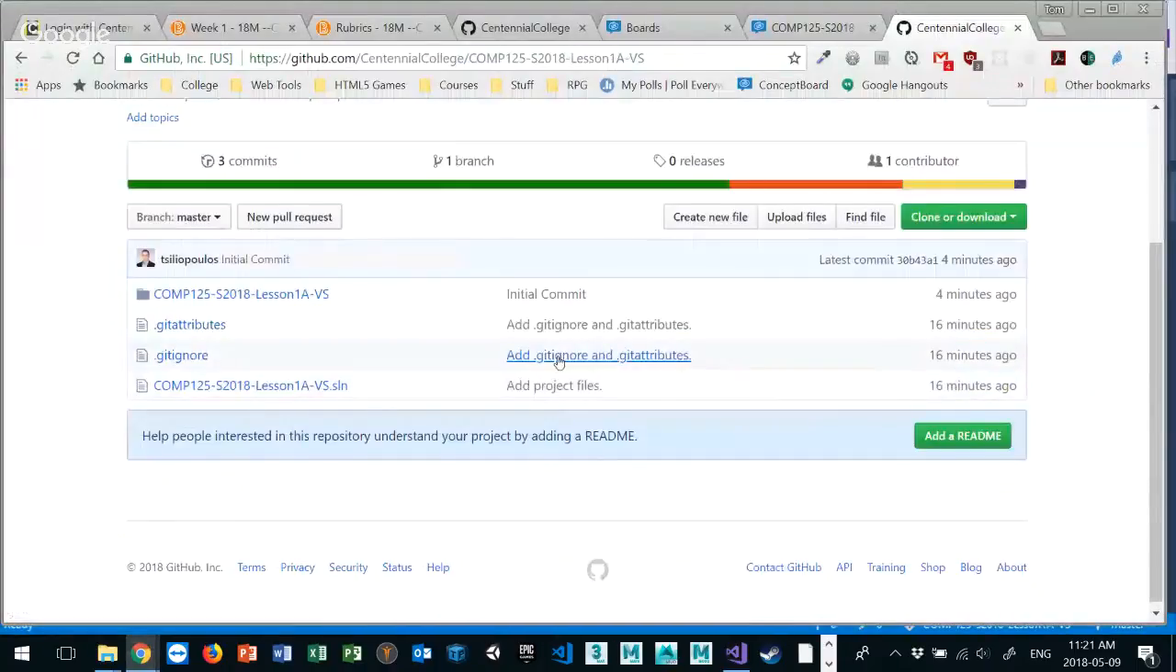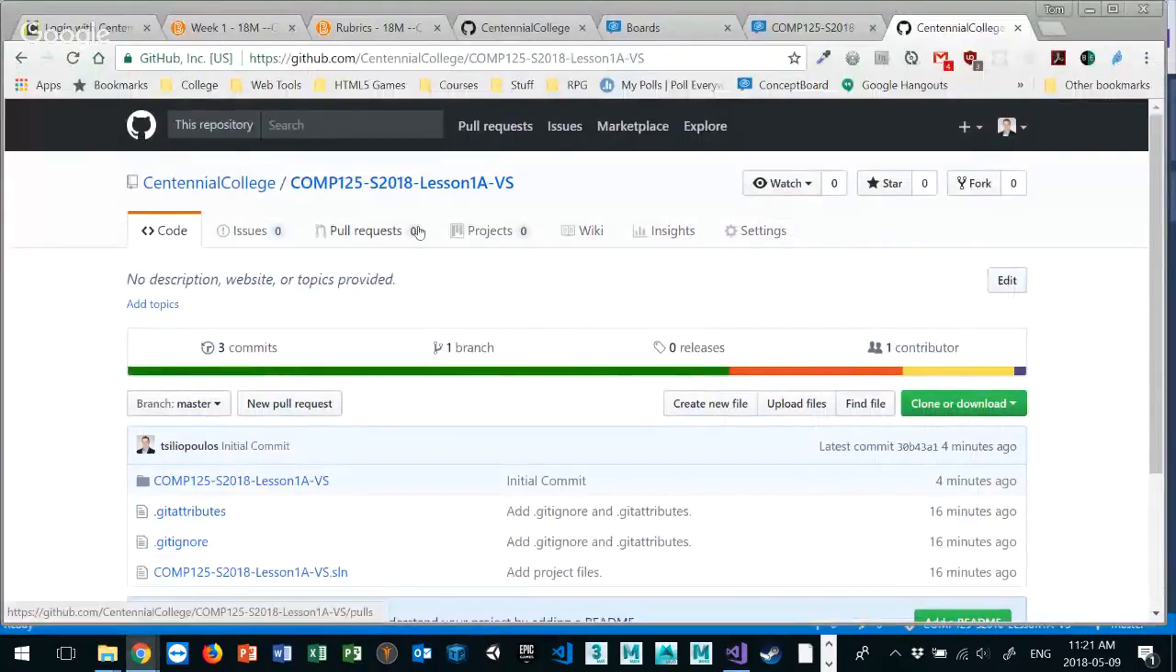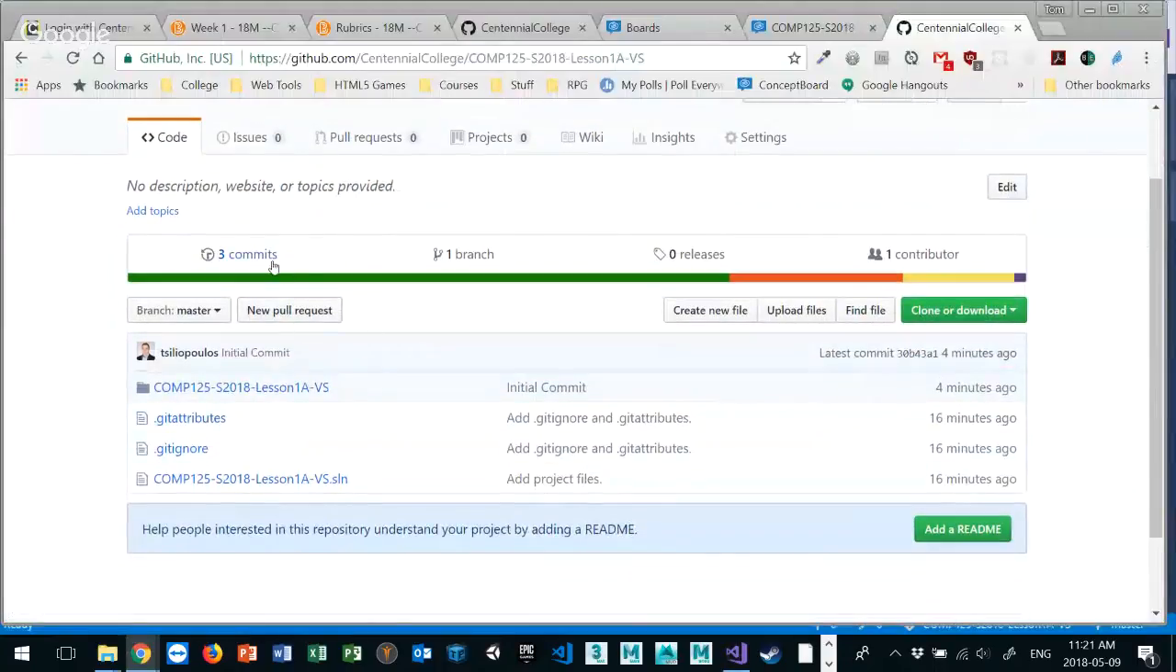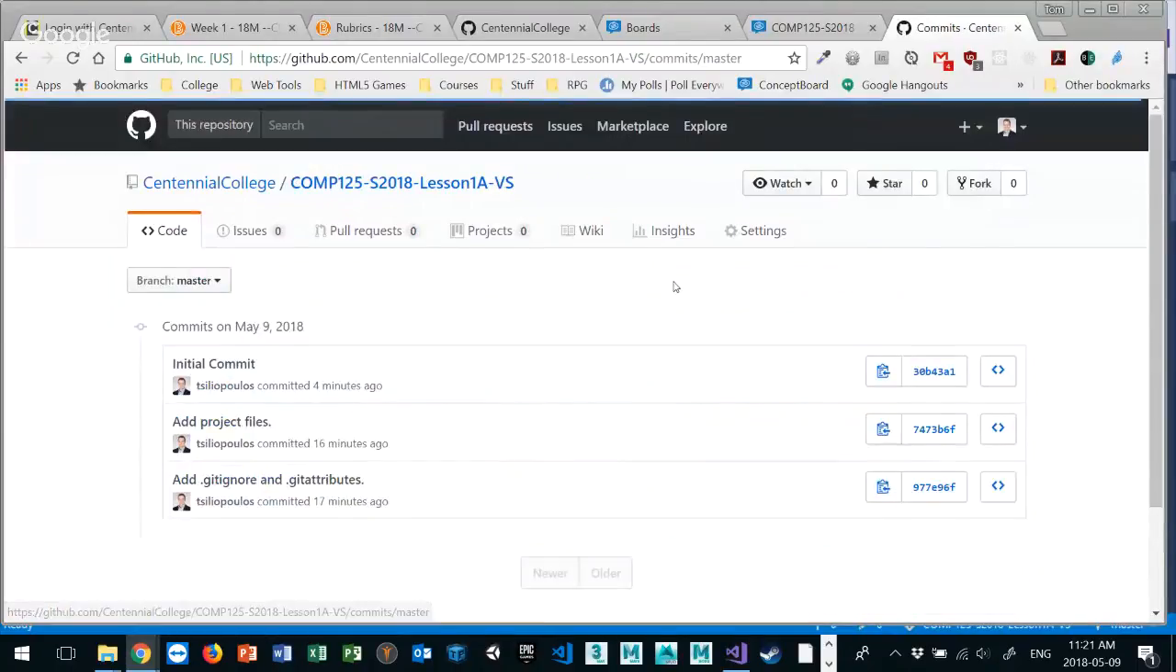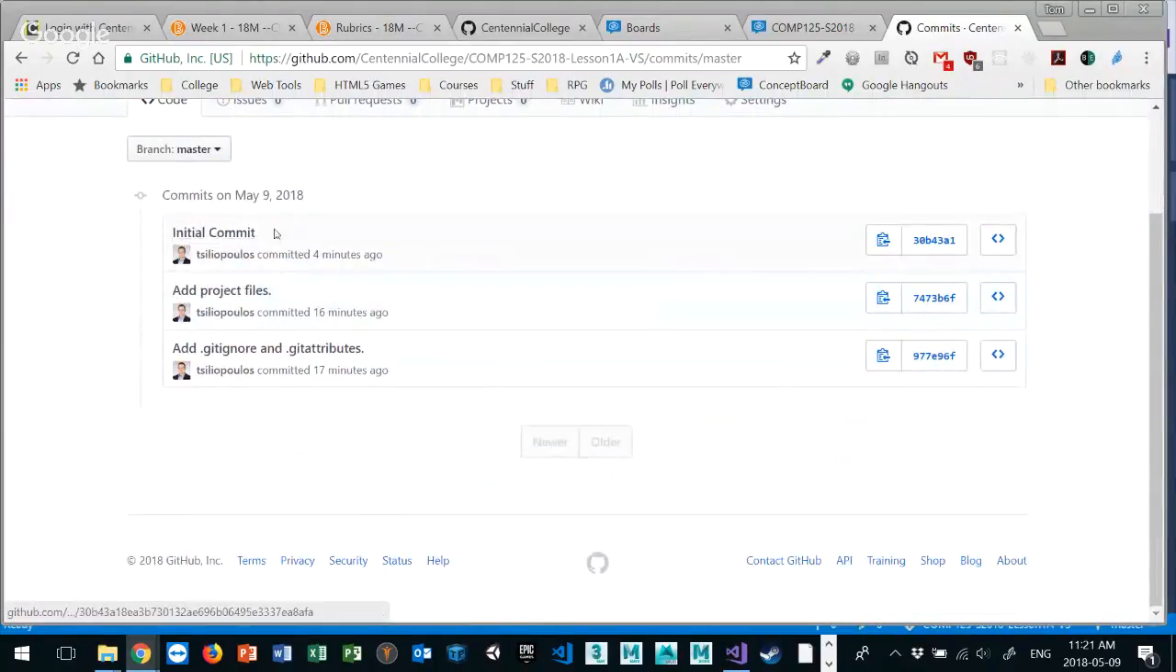If you notice here, this is my new repository I made with Visual Studio now, right? So I have 3 commits. Wait a minute, I only made 1 commit. Where did the other 2 commits come from? Visual Studio. They added 2 more things. They added some git ignore and git attributes, which we'll talk about later, and also some project files.